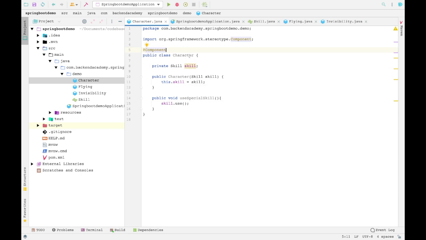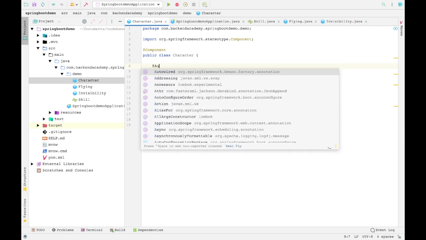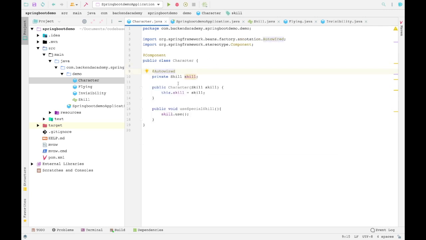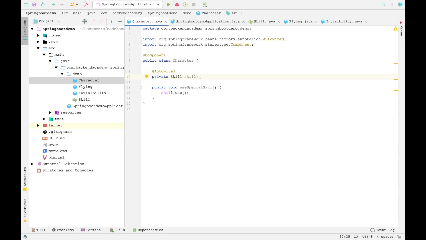Now there is one more thing. If you see this Character class, it depends on an object of type Skill. So there is one more annotation which represents the dependency in Spring Boot. While performing the component scan, we mark this as Autowired, so this is the annotation. If Spring Boot sees that one of the variables has the Autowired annotation, then Spring will understand, okay, this Character class depends on an object of type Skill. If we are using Spring Boot, we do not have to write the constructor. So now we marked all these three classes with Component and we represent the dependency using Autowired.